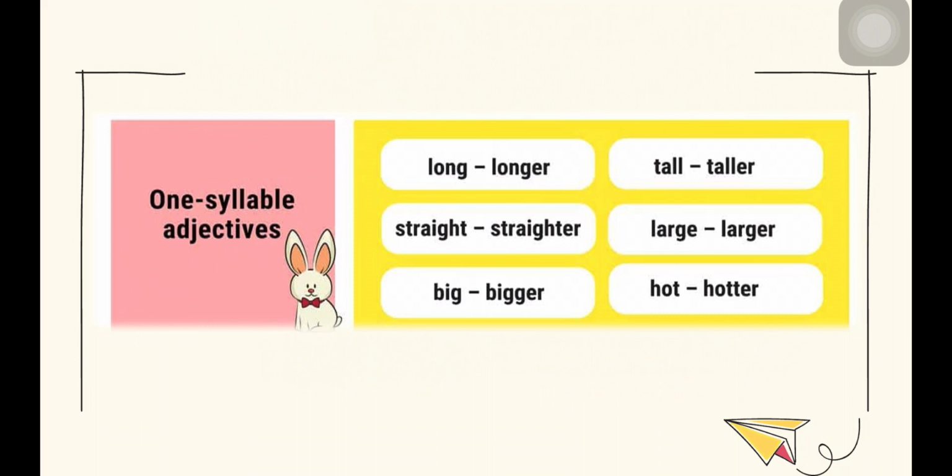How many sounds do you hear from what I just read? Okay, one sound, right? Like long, big, tall, large, hot. So this is called a one-syllable adjective, and when we use it to compare, we just add -er to the adjective. But you have to remember that some words end in a consonant.